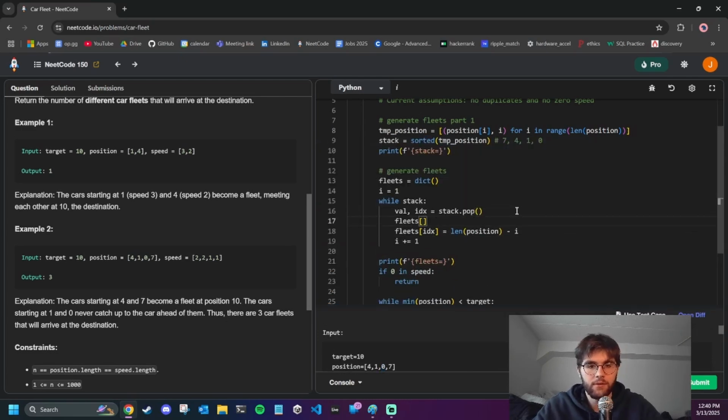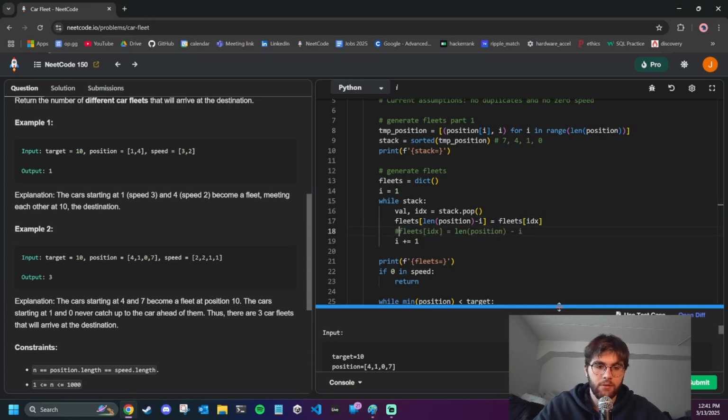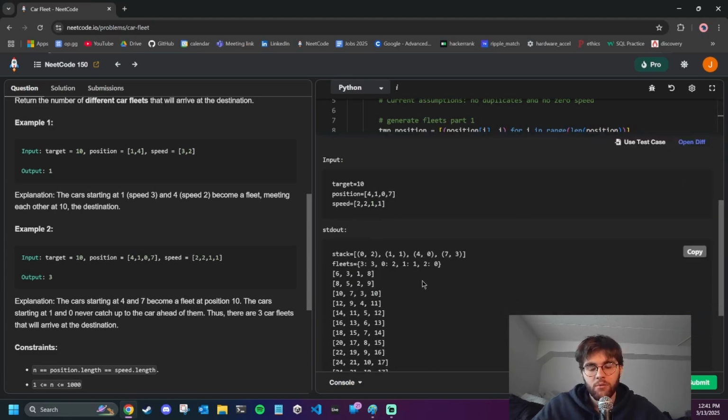So the fleets of position of I should be equal to fleets of index. Right? Is that what I want? Because I need to know where the biggest fleet is located. So I don't know. The only difference is 0, 2, and 2, 0.